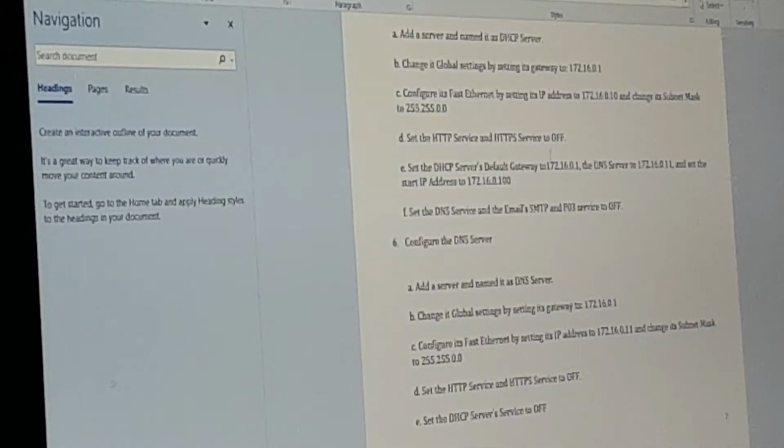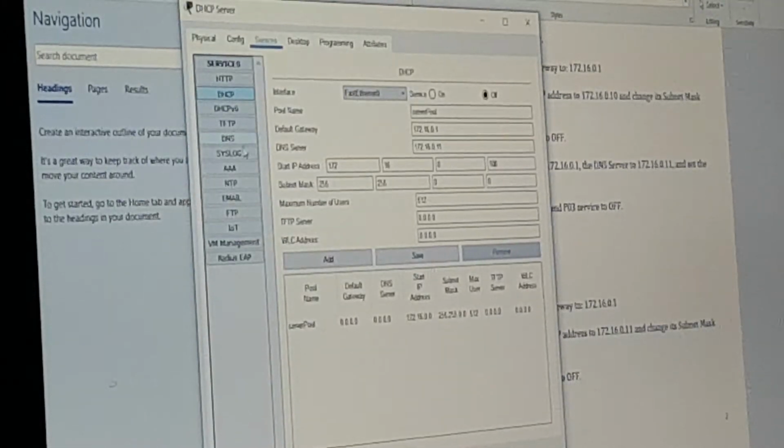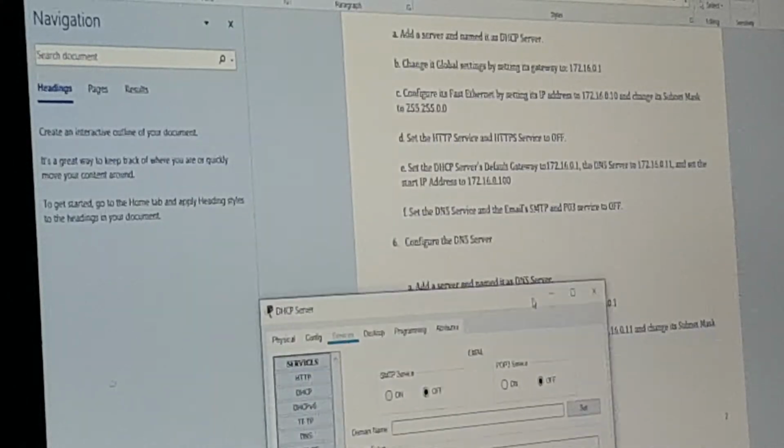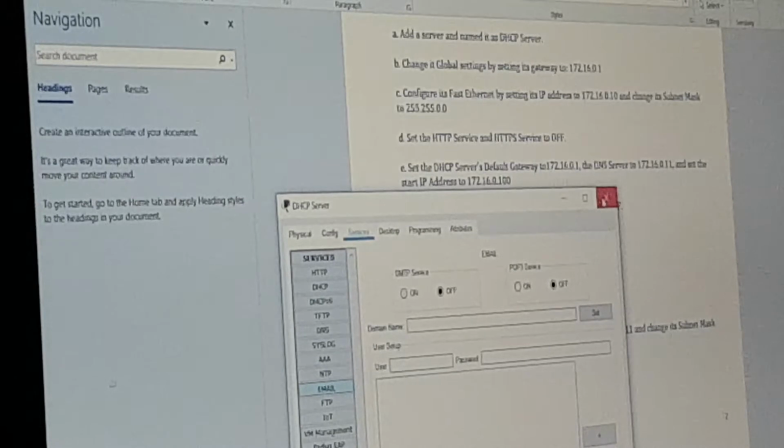Okay, next. Set the DNS service and the email's SMTP and POP3 service to off. So DNS service should be off. Already off. And SMTP should be off, and POP3 should be off. Now it's okay, it's done.